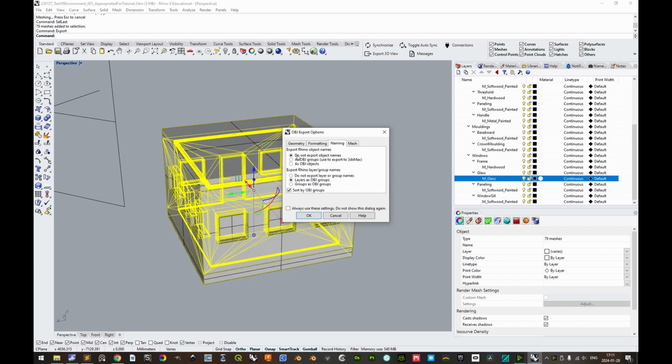For the naming tab, make sure that you select do not export object names, and do export Rhino layers as OBJ groups. This is the logic that we have the intended material slots names as layers. Make sure also to sort by OBJ groups, that is layers.